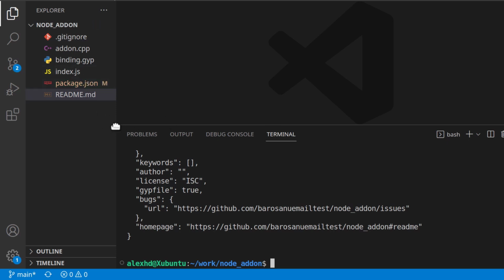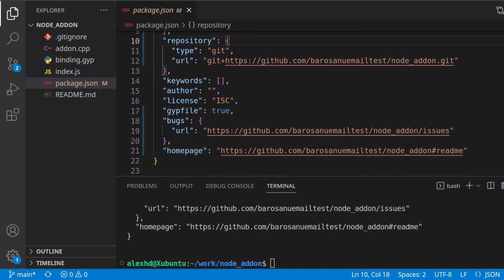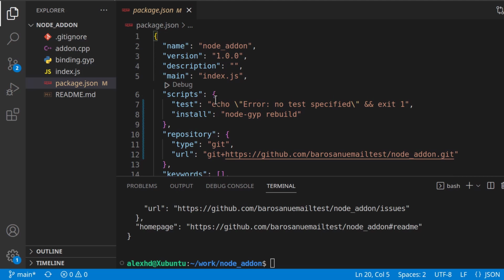since now this is a repository, because it has a hidden Git folder, you will see that now we have the repository entry. It gives us the URL of our repository. Also, it gives us a home page and a bugs entry. Of course, this is all information taken from GitHub. This was one point which I wanted to make. You can put all kinds of information about your repository inside your package.json file.